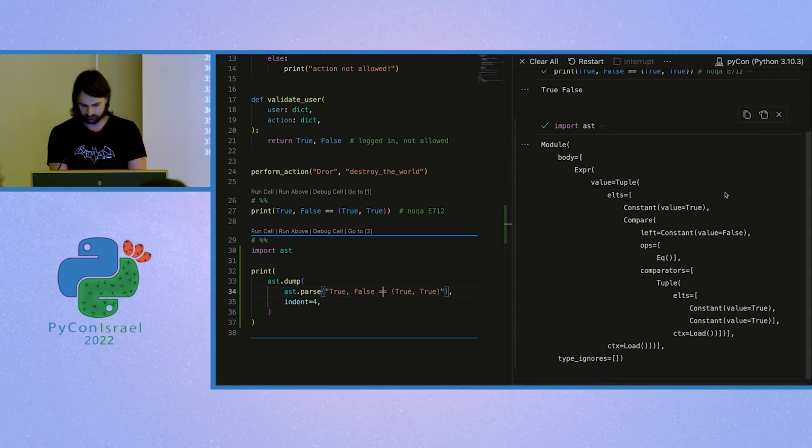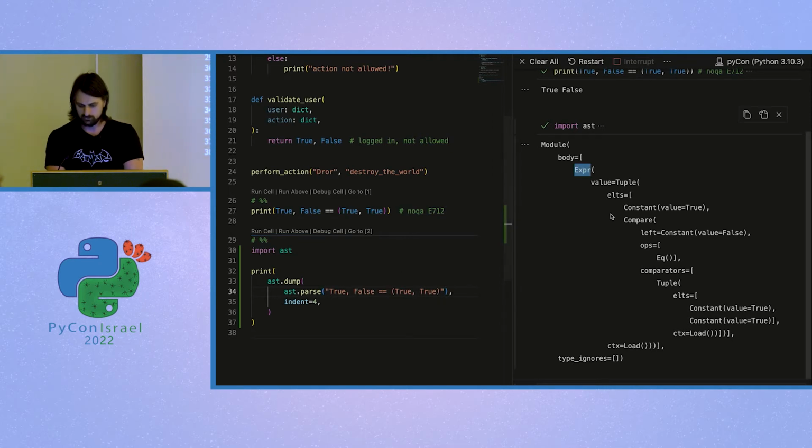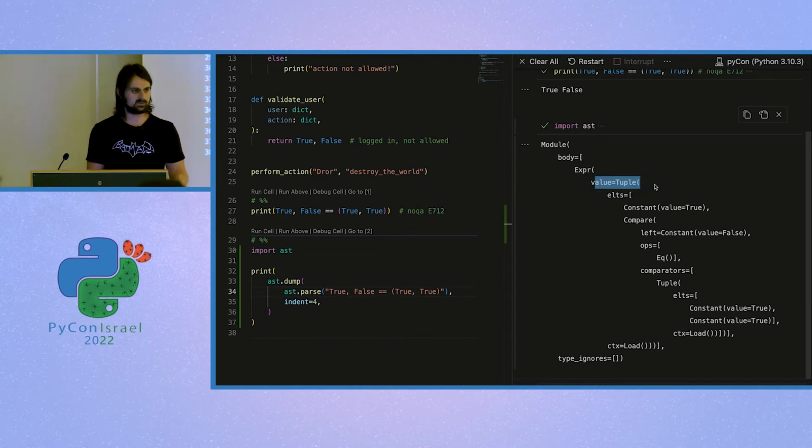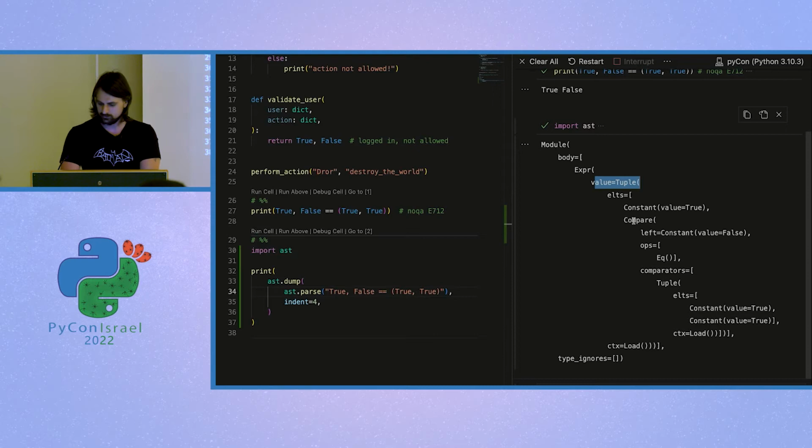So what we have here is an expression, which is not a surprise. We had a Python line, which is by default an expression. But that expression is a tuple, which is the first problem we see. We expected it to be a comparison, something compared to something, which it is not. It is a tuple. ELTS, the elements. The first element within that specific tuple is a true constant value, which is surprising, to say the least. And after that is the compare.